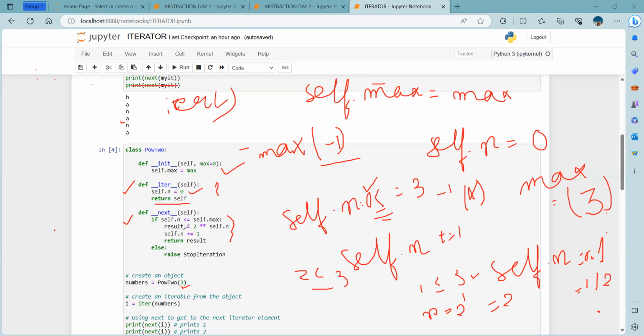Then in the operation, result is 2 to the power self.n. What is the self.n value? 2. So put it there: 2 to the power 2. Then the updated value, self.n is now 3. Is 3 less than or equal to 3? Yes. Now the result is 2 to the power 3. Then the updated value is now 4.